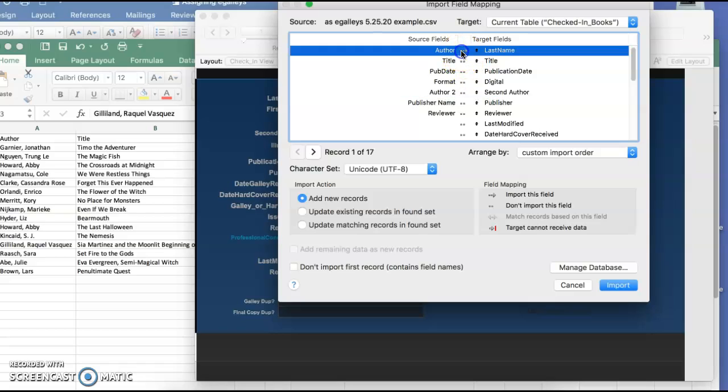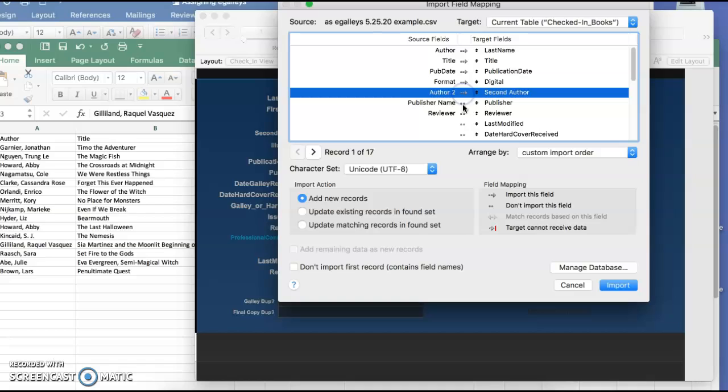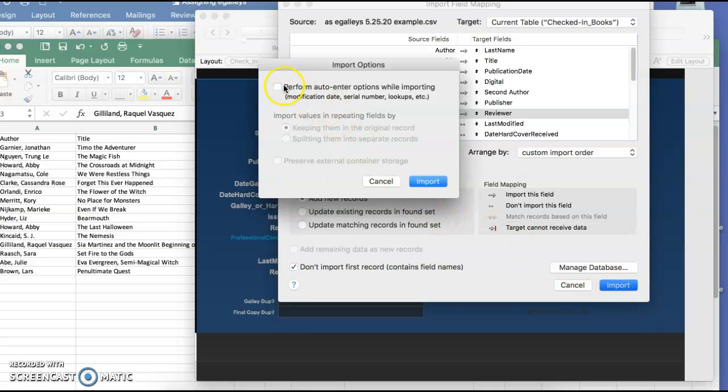Now you have to go through and click these middle ones to give them a little arrow and say, yay, we can do this. You're going to want to make sure you click adding records, because if you update existing records, things are going to go all bananas. We might find a way to do that, but right now let's just do add new records. And then you have to click don't import the first record, because those are the title names, the field names. So fingers crossed, press import.